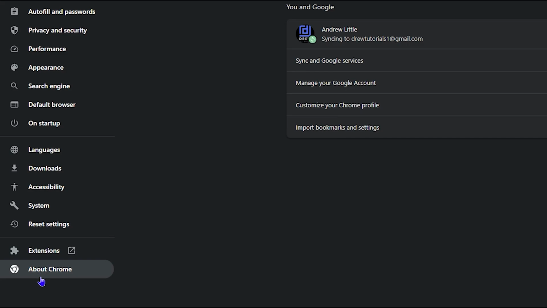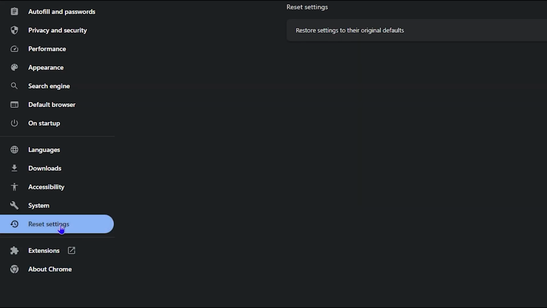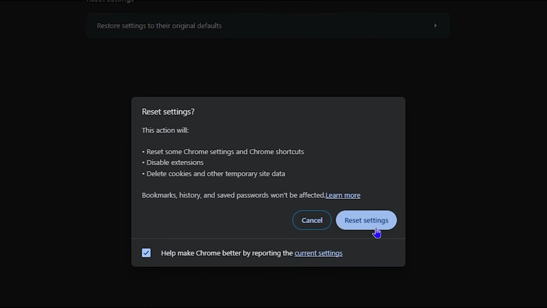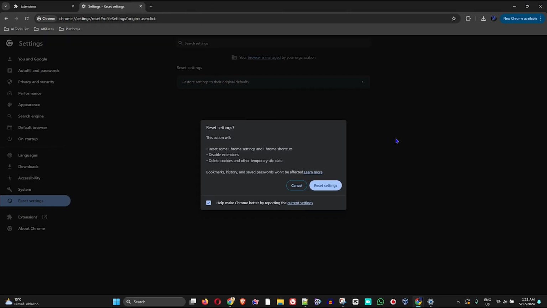Once you do this, the next thing you want to do is click the three dots again and click on settings here. Now on the left hand side, guys, you want to click on reset settings, then click reset settings to their defaults and hit reset. Once you do this, restart your Chrome and try again.